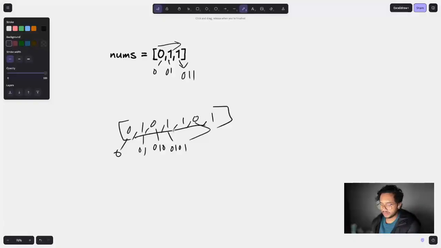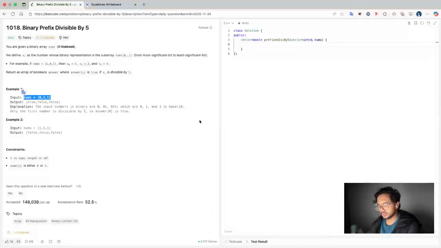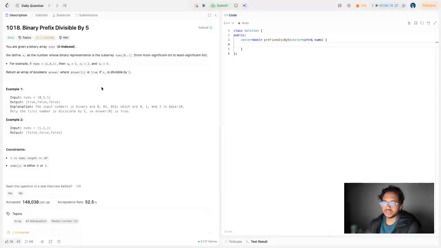So now the problem statement says, is this number divisible by 5? Is this one divisible by 5? If it is, put true, otherwise false. So you have to create a Boolean array and you have to keep pushing the response as true or false.